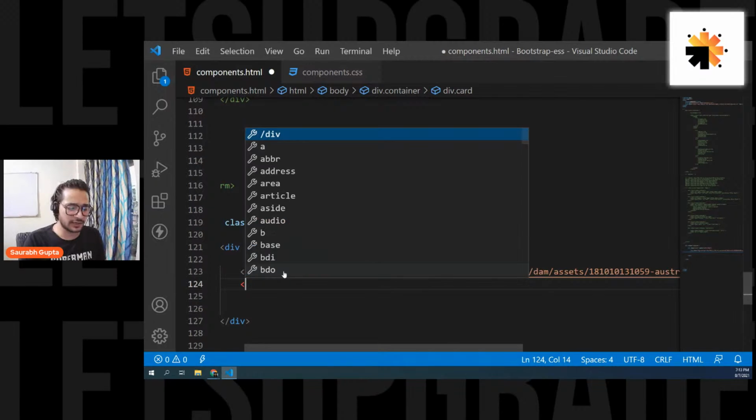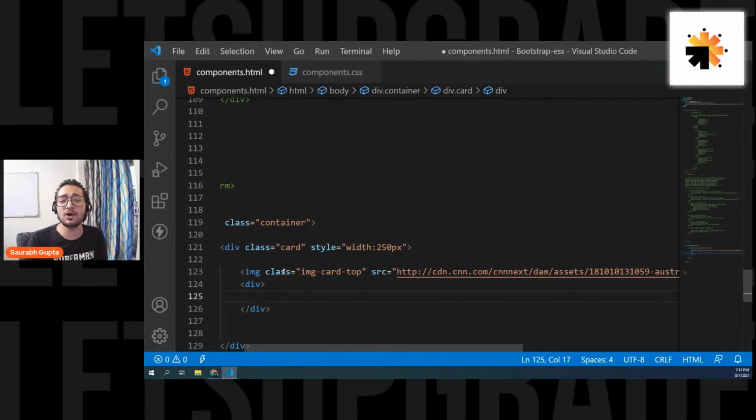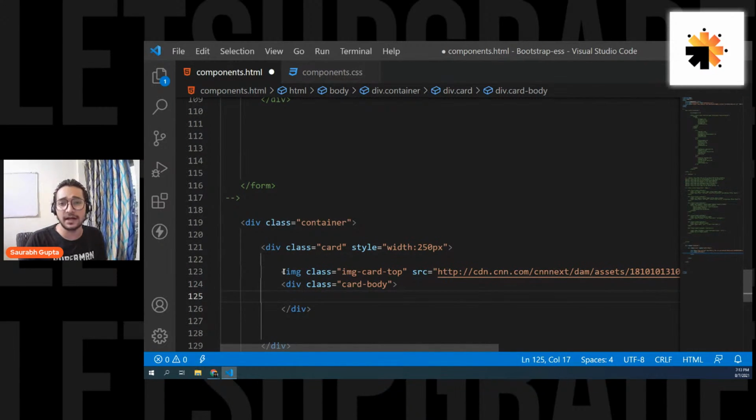After that, you can create one more div, and this will be your card body. So you can give it a class of card-body. It will act like a card body. You can see that we are not writing even a single line of CSS to adjust the image width or height. We are simply giving classes of Bootstrap. So card, then img-card-top, which adjusts the image, and then card-body, which will contain all the contents. So no need to write any line of CSS here.